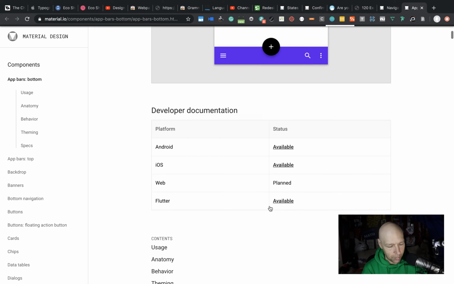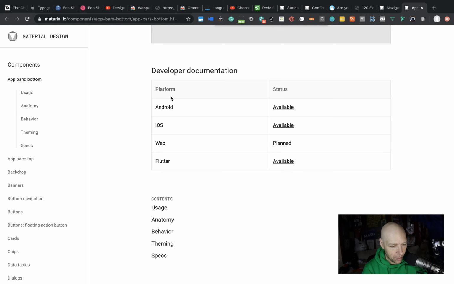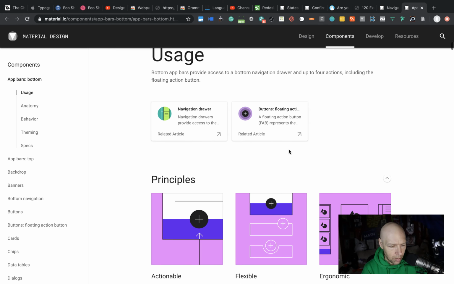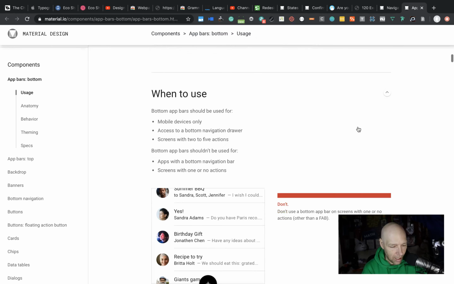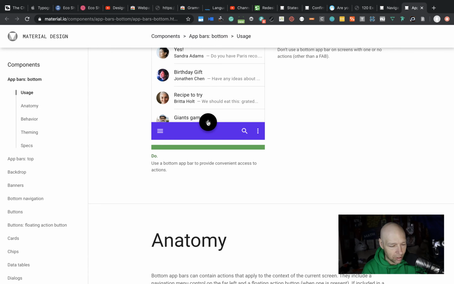You get the button. And you can see that there's documentation for iOS and Android and web. Oh, actually, web is planned, so it's forthcoming. But the whole point is to give people easy access. Here it is. The bottom app bar is easy to reach from a handheld position on a mobile device, and it's essentially a big circle.